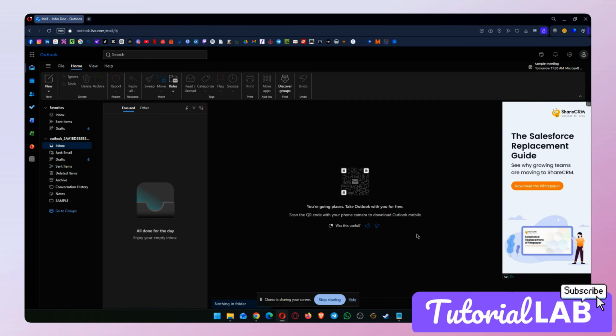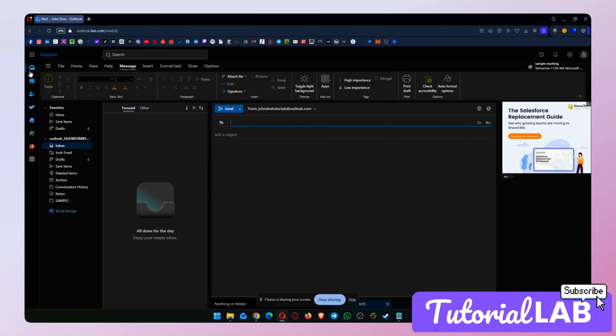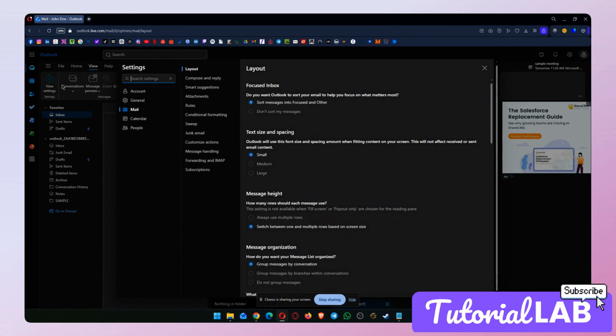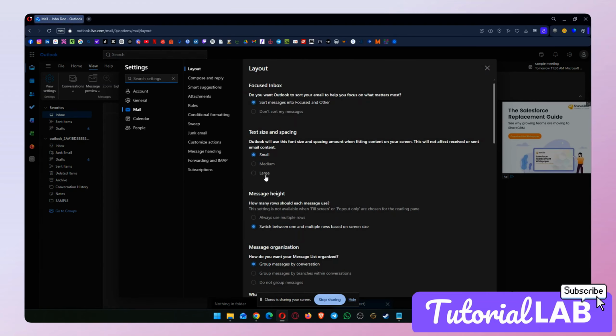On the Outlook dashboard, the first thing we need to do is click on New. In Mail, we just click this New Mail view. Then, under View, we can click View Settings. To make everything larger, we click here to enlarge the text and spacing. We can adjust it as needed, then click Save.